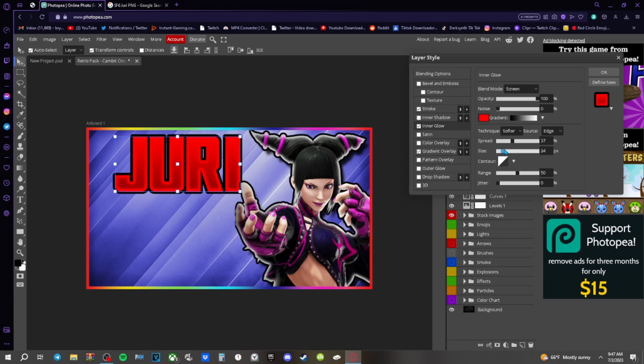Again, I don't like to make it too much, because if you do, it's going to make it one solid color. You don't want to make it super solid like that. You want to just make the outline highlighted.